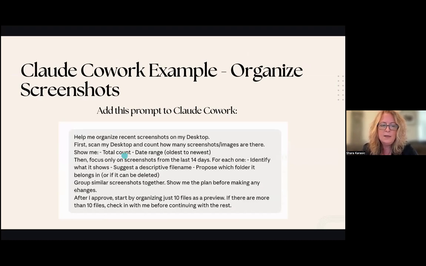So I'm going to give you a simple example of how to use Claude Cowork. I always create a ton of screenshots and I'll be busy and they have a weird name and I always think, oh, I'm going to organize those later. And then I never do. So I have a really, really messy desktop.